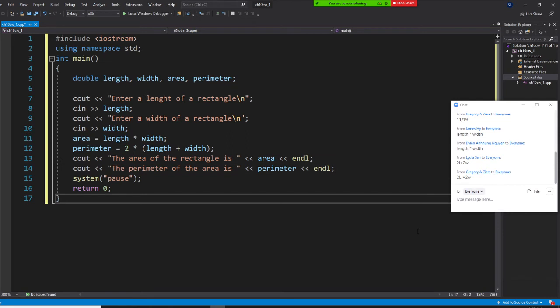So I'll give you a minute to catch up, because I know I'm a fast typer. You know, students usually complain. All right, so I have a program. I prompt the user to give me the length and width. And once I have a length and width, I'm going to calculate my area and calculate my perimeter.